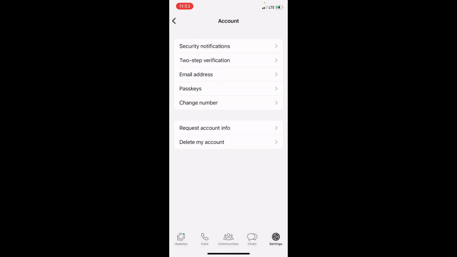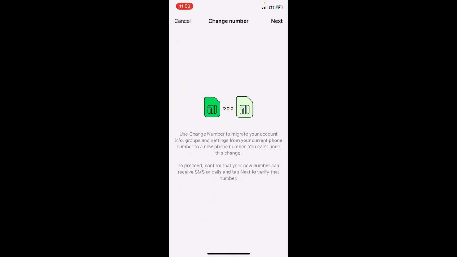So I'll get back. Change number allows you to change the number you have on your WhatsApp currently. So if I want to change to a new number, I will tap on change number. Then I'll tap on next and then change my number successfully. But I'm okay with my number. I don't want to change to any other now. So I'll cancel.